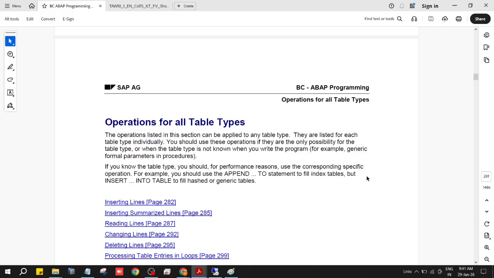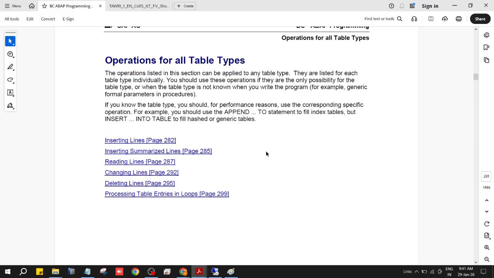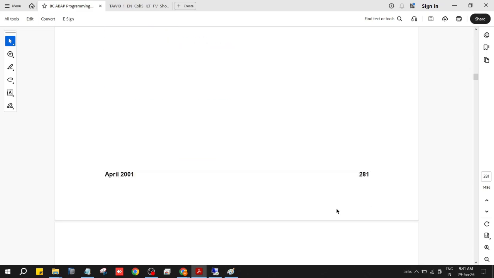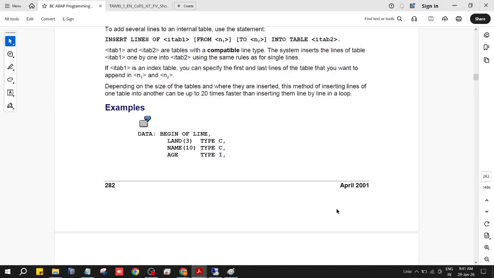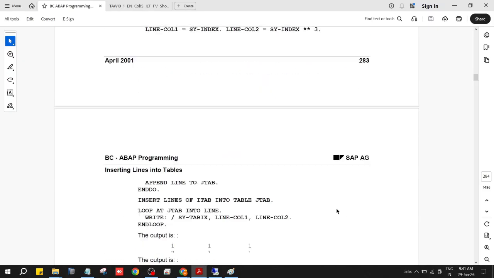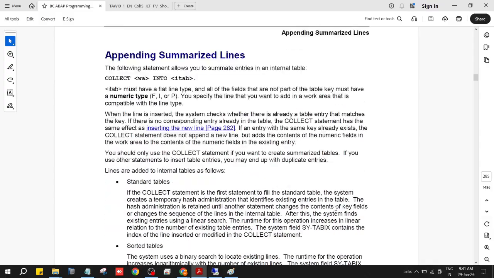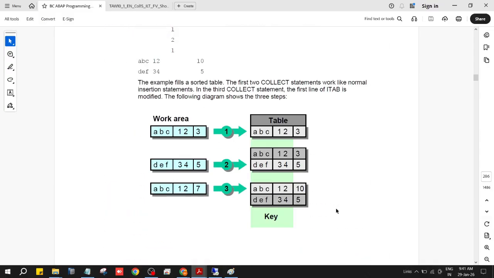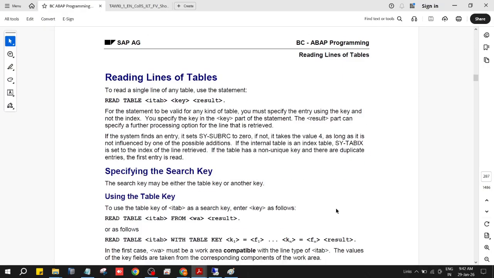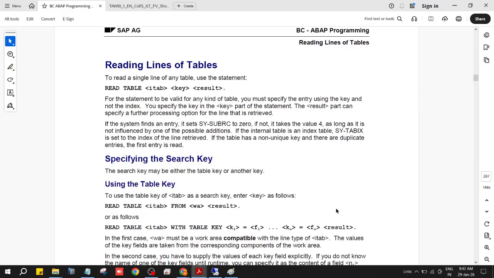All table types means you can insert lines, read lines, change lines, and delete lines. We are focusing on pages 287 to 289. The insert and append operations we will work with later. Our purpose is read, because this is your current topic. So: READ TABLE internal table, key, and result.